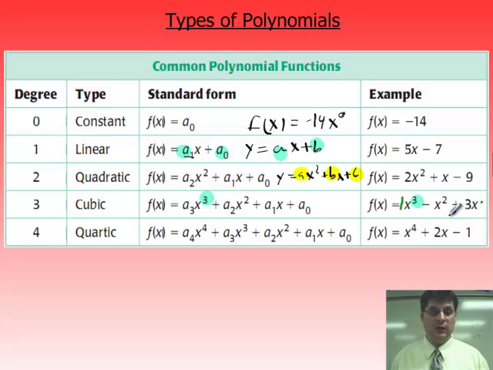And then finally we have a quartic, and a quartic function has a degree of 4. So an example of a quartic function would be f of x equals x to the 4th plus 2x minus 1. Notice that we don't have an x cubed or an x squared term on this example, but it's still quartic because the largest degree or the largest exponent is 4, so it will still look like a quartic function.